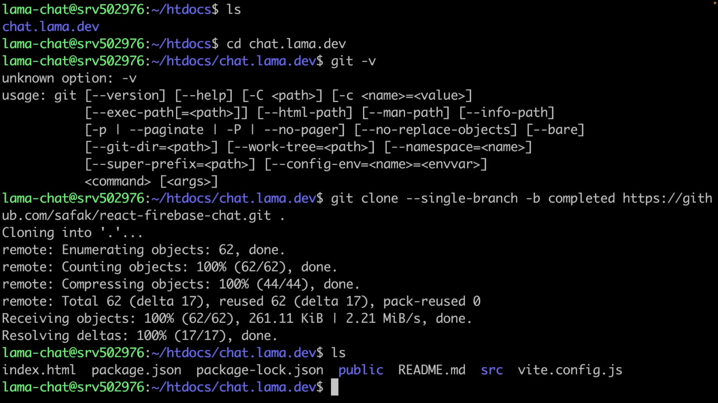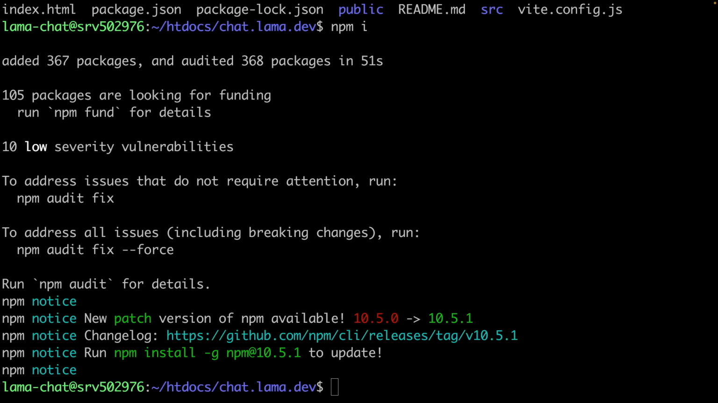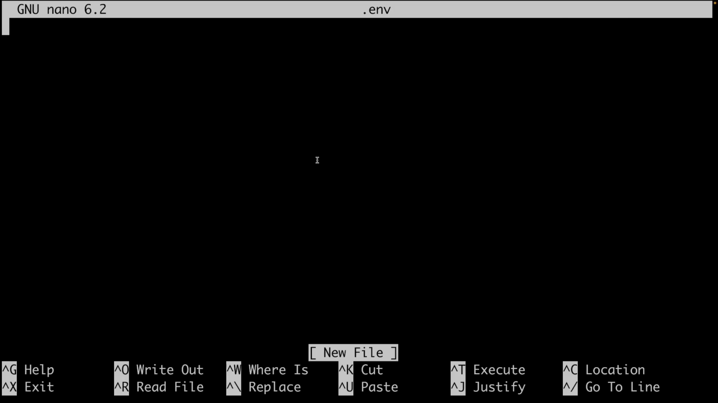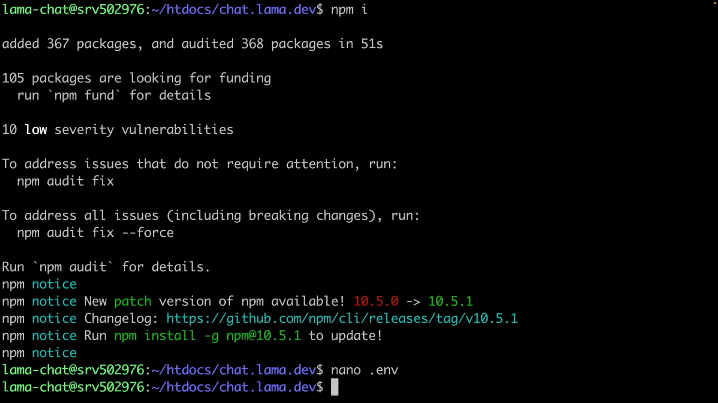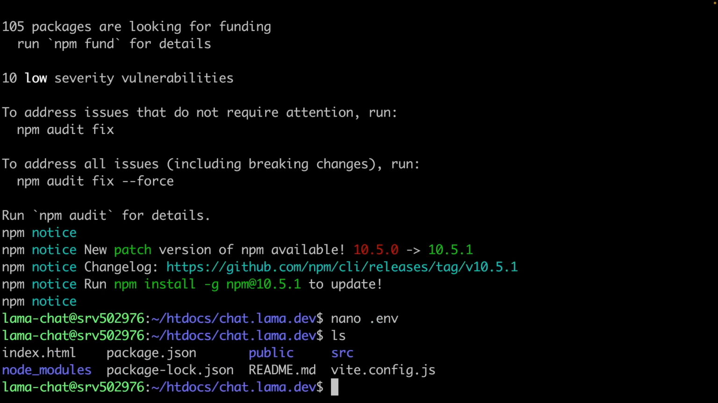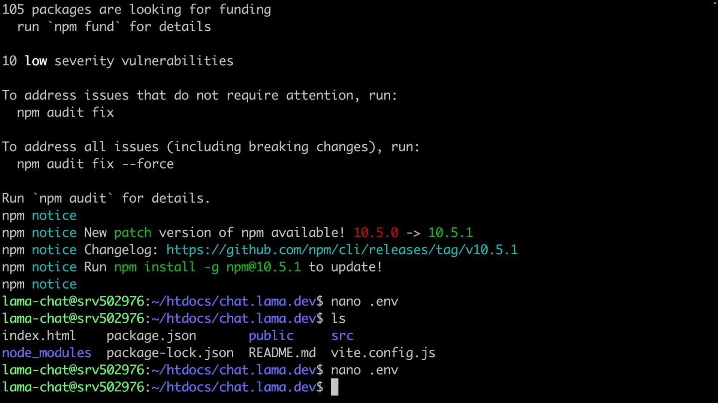Right now I can install my libraries. npm install. As you can see, npm is ready to use. We don't have to install. Okay, if you remember, we don't have our env file. Let's create nano .env. Let's paste our API key, and I'm gonna save this using Ctrl X. I'll say Y and enter. Let's see. Okay, our libraries are here. Let's check again our env file. Okay, it's here. So we are ready to build our application.